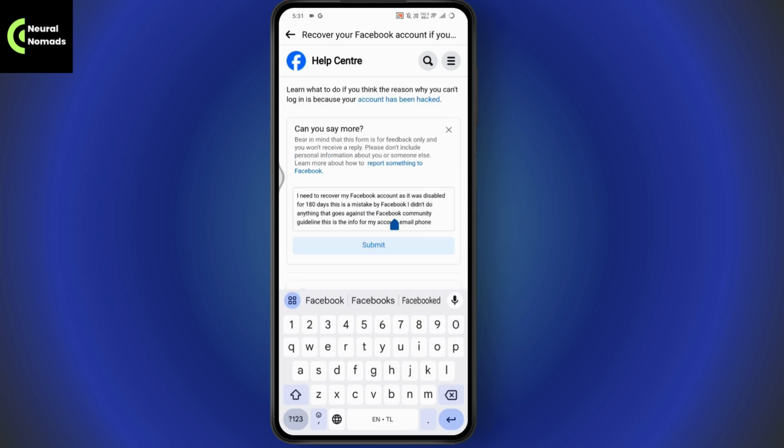So you need to write, "Hi, I need to recover my Facebook account as it was disabled for 180 days. This is a mistake by Facebook and I didn't do anything that goes against the Facebook community guidelines. This is the info for my account," and you need to enter the email, phone number, and your name, and after that go with submit.